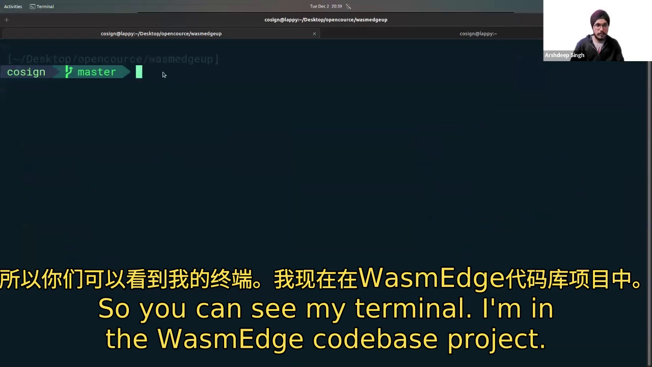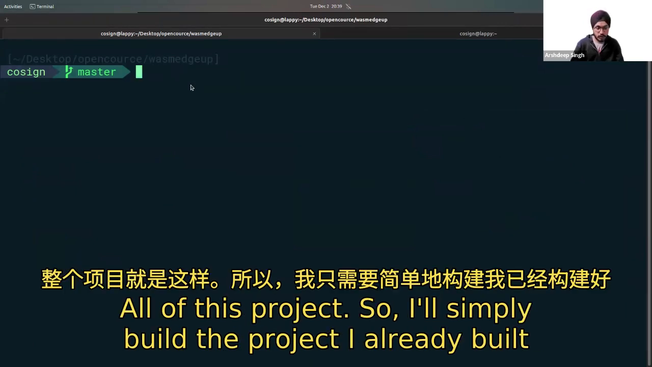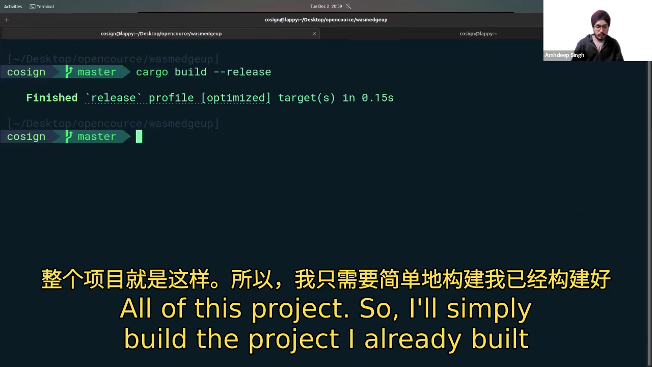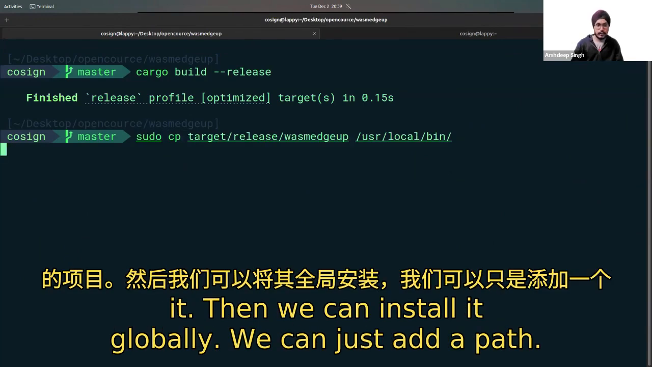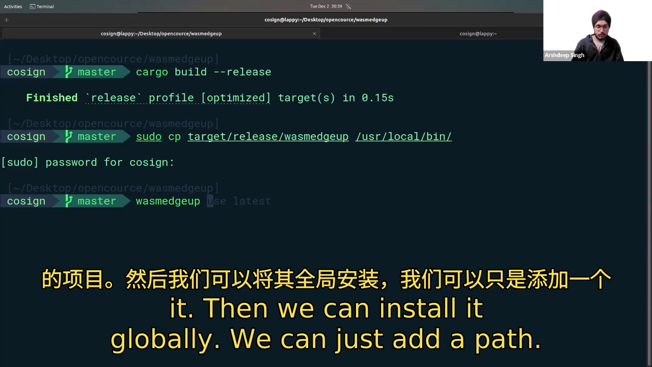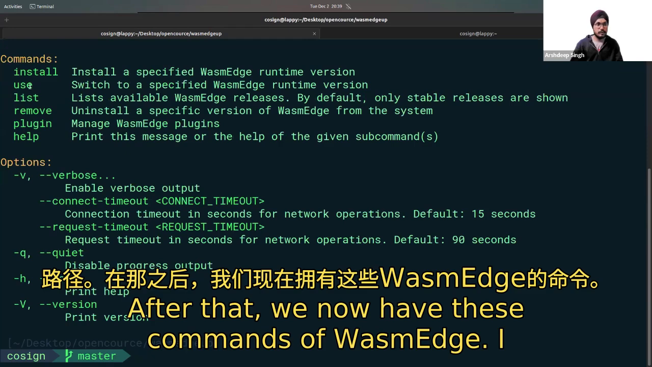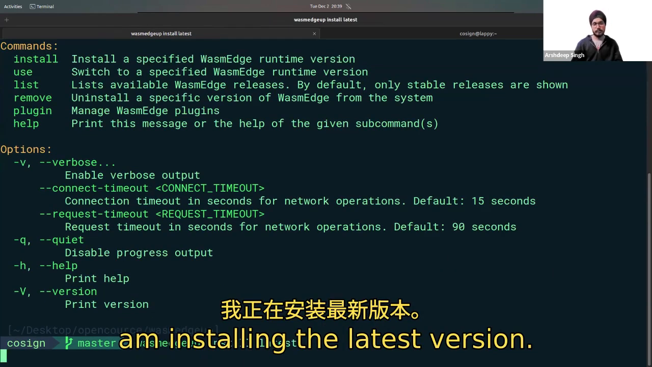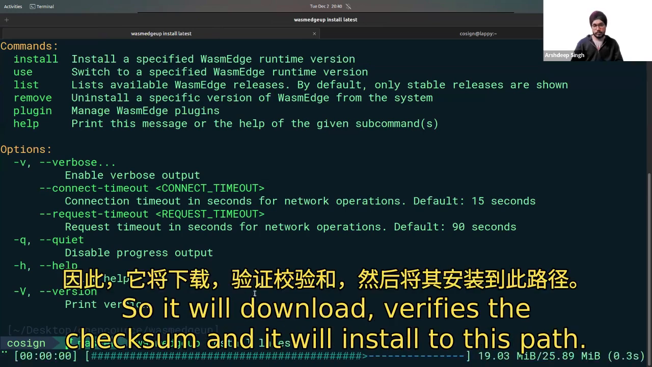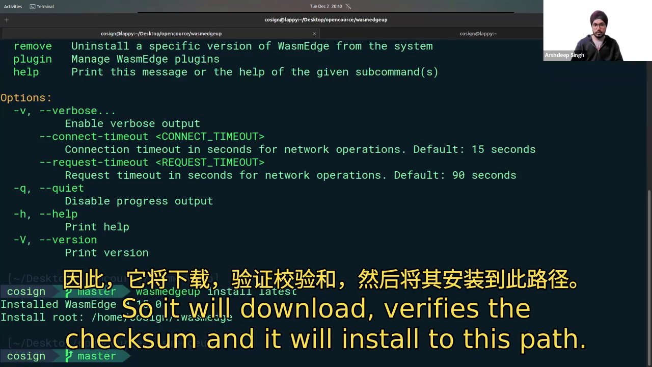So you can see my terminal. I am in the WasmEdgeUp codebase project. So I'll simply build the project. I already built it. Then we can install it globally, which we can just add to the path. After that, we now have these commands of WasmEdgeUp, and I'm installing the latest version. So it will download, verify the checksum, and install to this path.